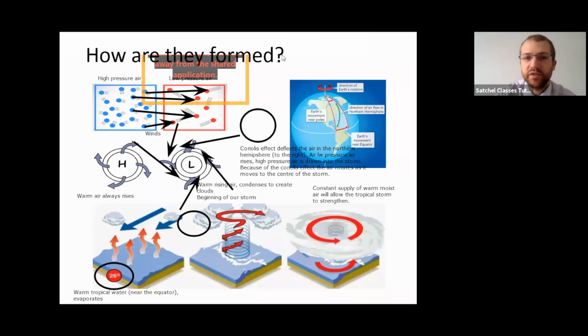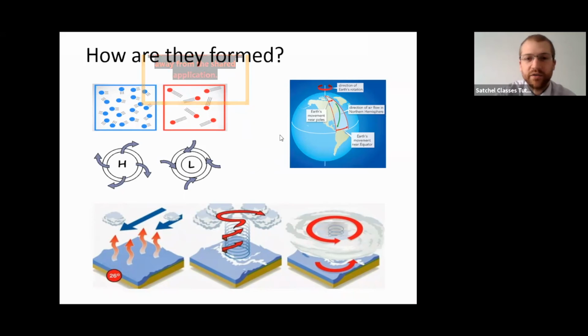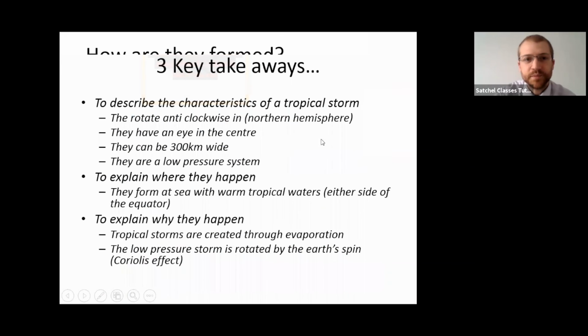So what we'll do, we'll just summarize what we've got so far. These are a few of the key points. From our key takeaways, the characteristics of tropical storms are that they rotate in an anti-clockwise direction in the northern hemisphere, clockwise in the southern hemisphere. They have an eye at the center of the storm. They can be up to 300 kilometers or more wide, and they're these huge low pressure systems. They form over tropical warm waters, so either side of the equator.